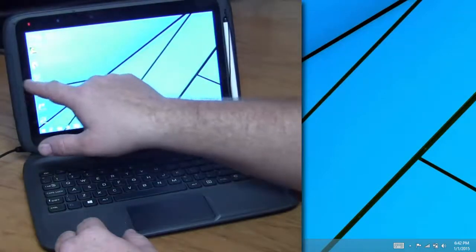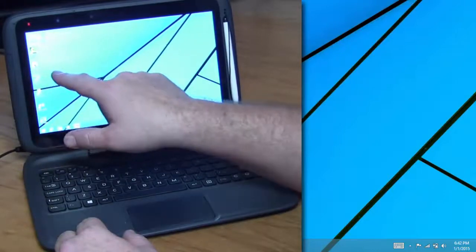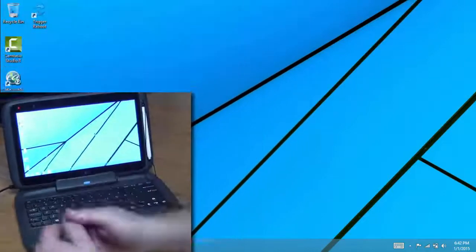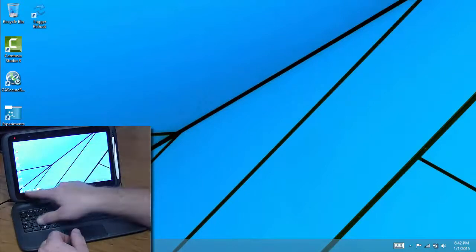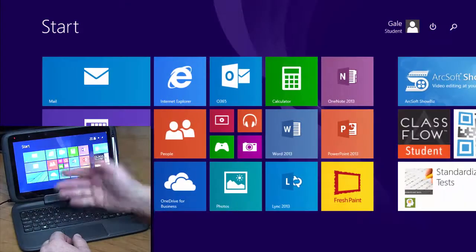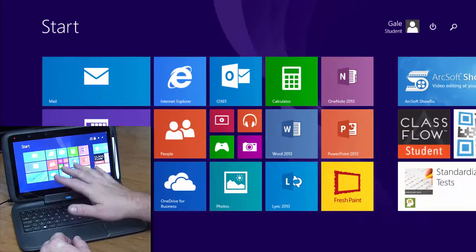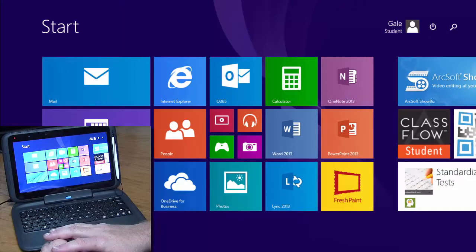If I now slide in from the left-hand side, it's not doing anything because all my programs are done. I just have my desktop and my start screen. That's another great way to save on battery life, is not have too many programs running at the same time.